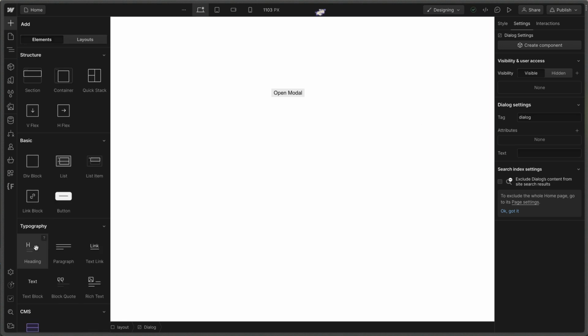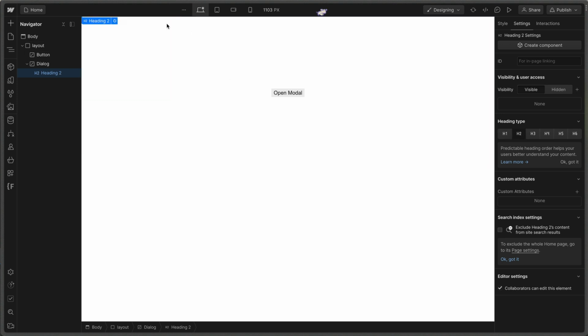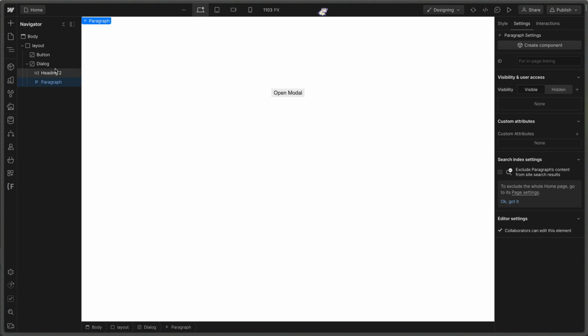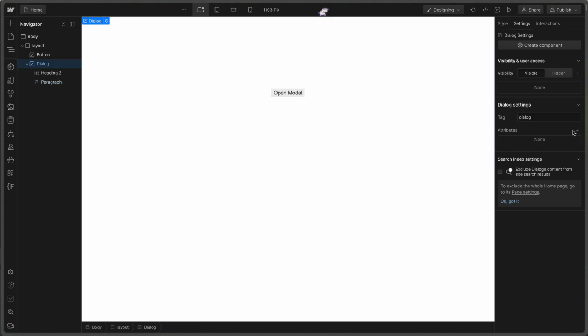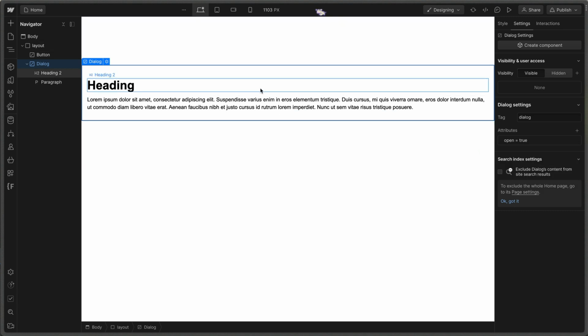And I'm just going to drop a heading inside of there for now. We'll make this an H2, as well as a paragraph. So those are both in there now. And we can't see anything right now because the dialog element is closed, but if you give it an attribute of open and then any sort of value, if I put T as in like trying to write true, then we'll start seeing our dialog element displayed here on the page.